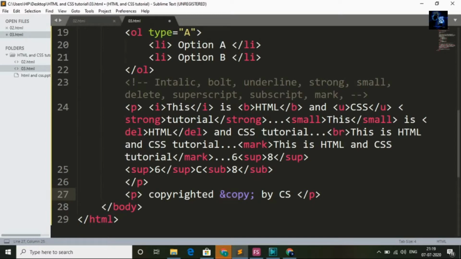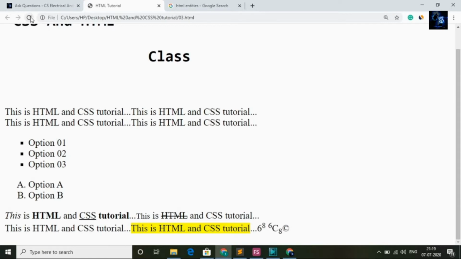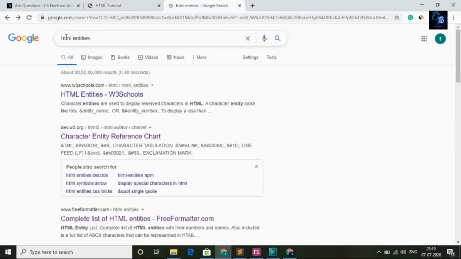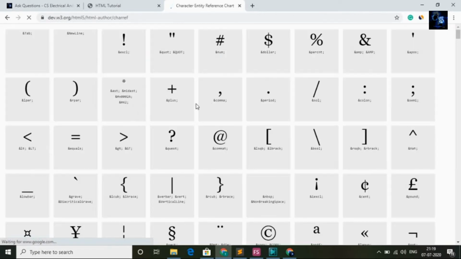I will save this and I will come back to browser and I will refresh here. Here you can see symbol. This is symbol of copyright. If you want to add different entities, then you can go and search on Google HTML entities and visit this website. Here you will find different types of entities.